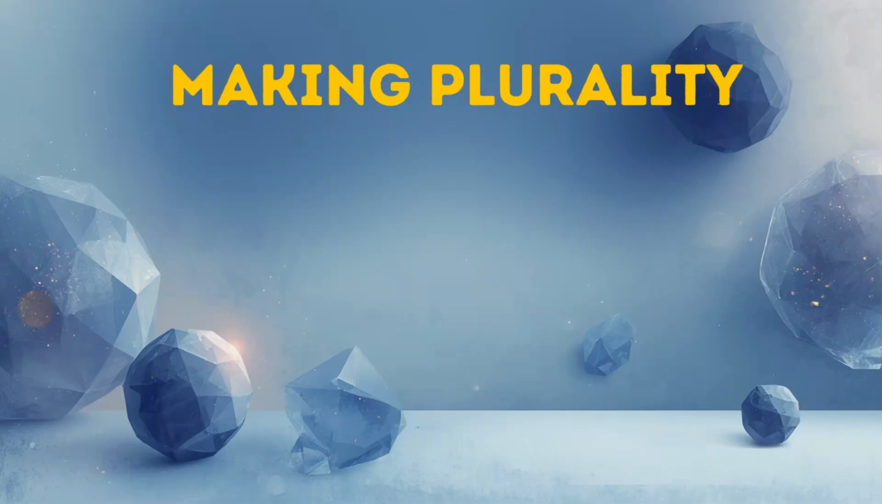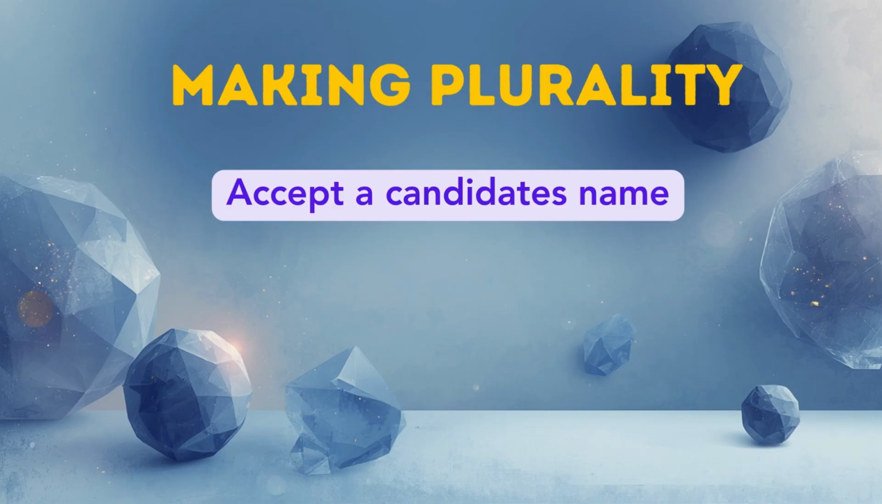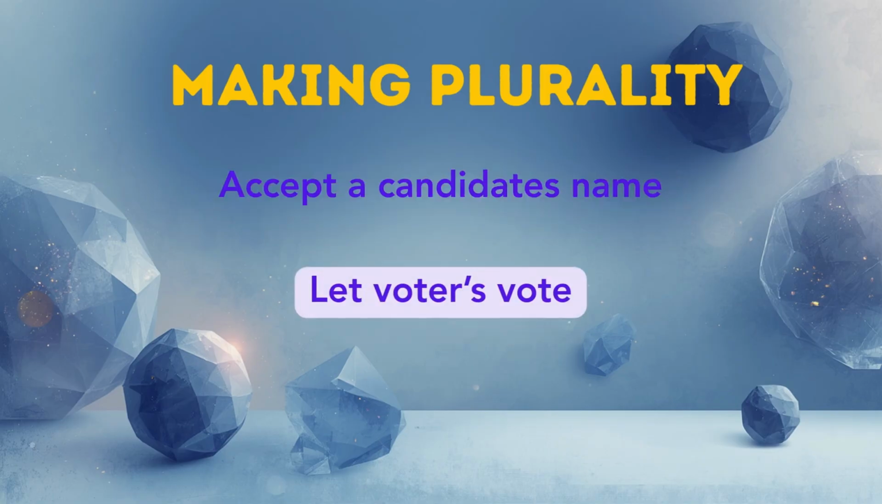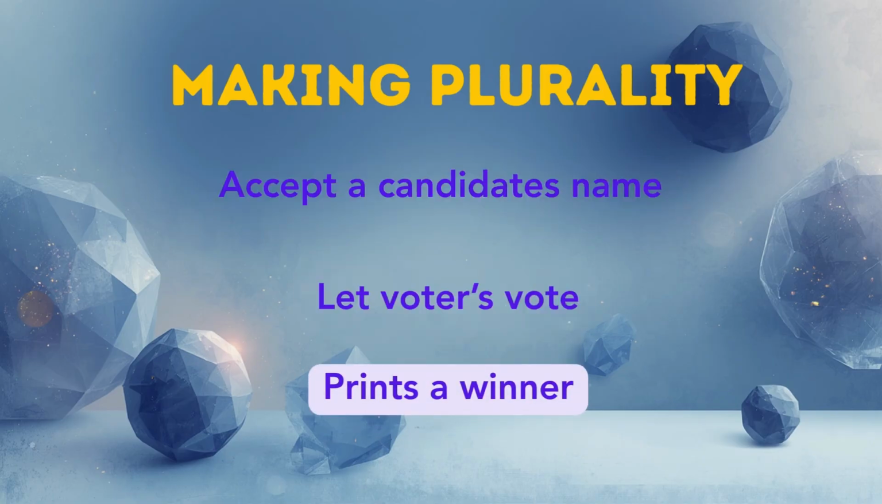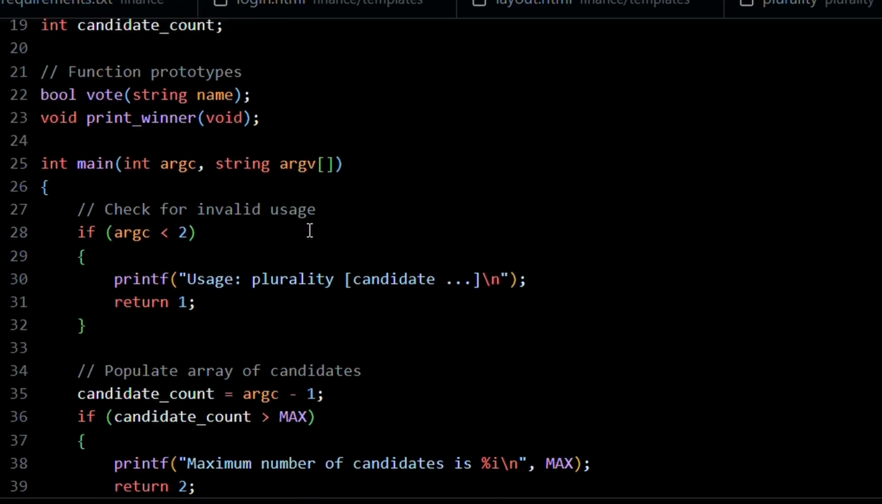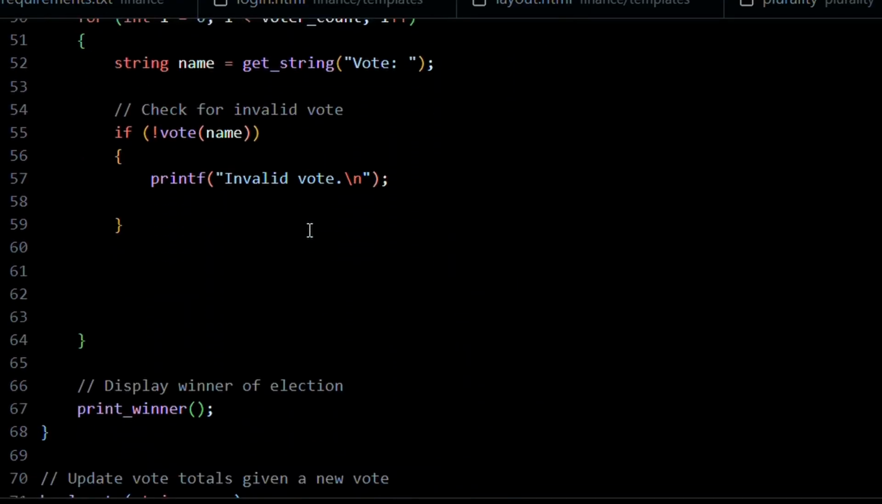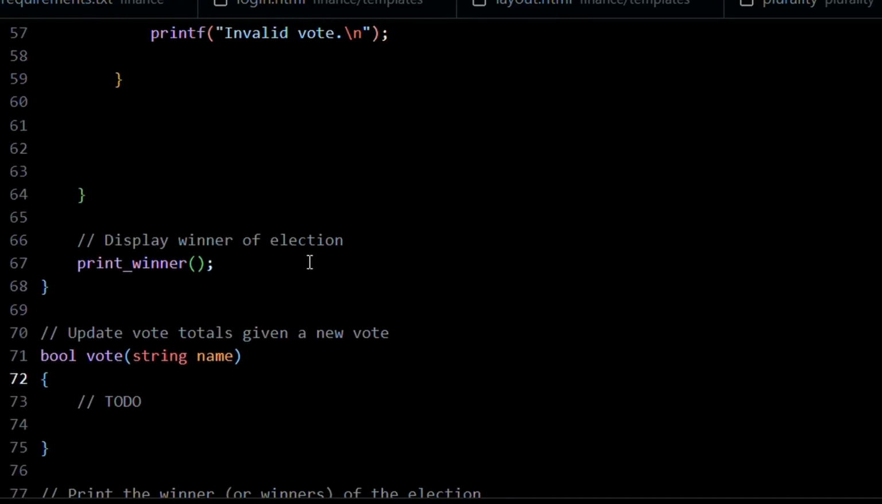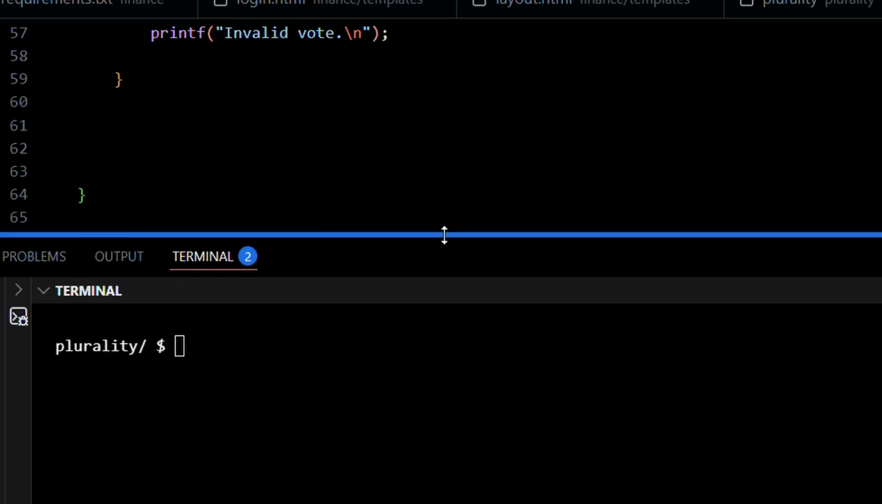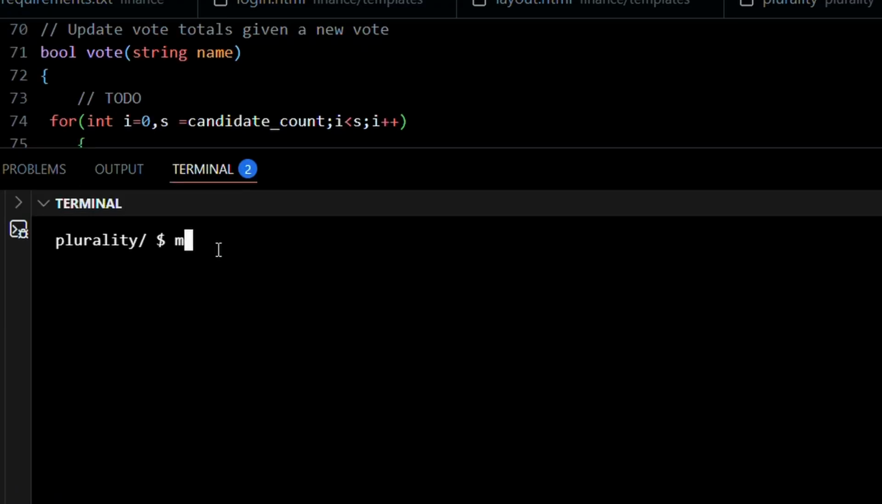The task sounds quite simple. You have to make a program that accepts a candidate's name, lets voters vote, and prints a winner. That's it. Creating democracy with C. As you already know, the CS50 team has provided us with the initial code for this program. Our first task is to write a function that validates the votes. Let me help you understand what this means.